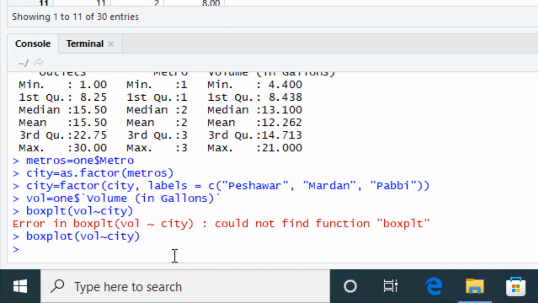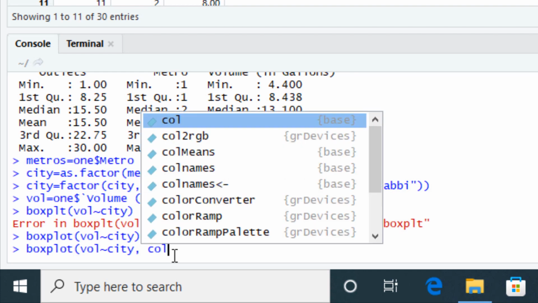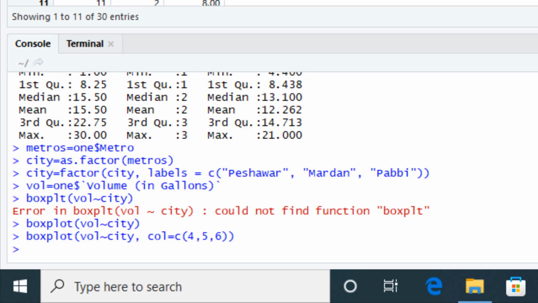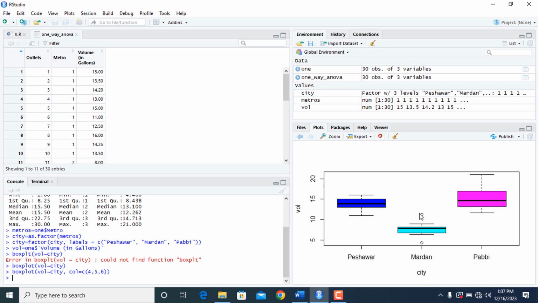So in the console we use city, comma, and color equal to c, start the bracket, 4, 5, 6, then close the bracket and press enter. So in the box plot section, the color has been reflected here. You can see that there are three colors, and there are outliers. This and this are the outliers.